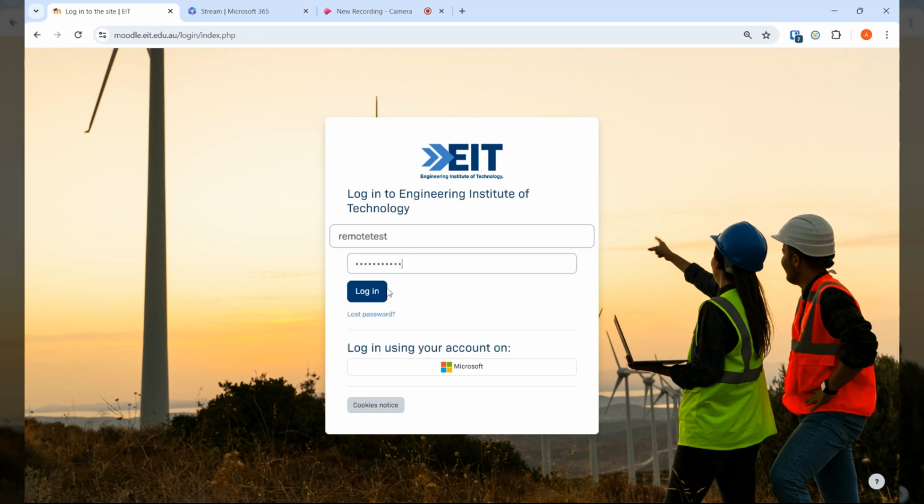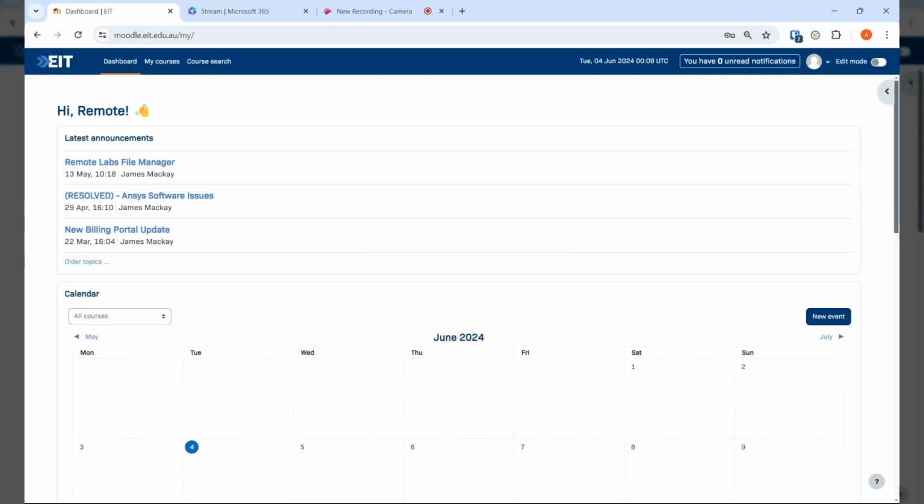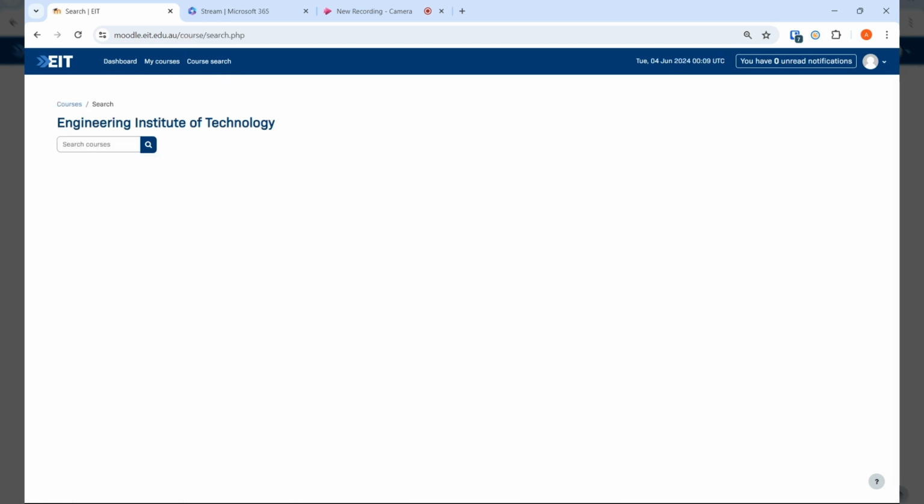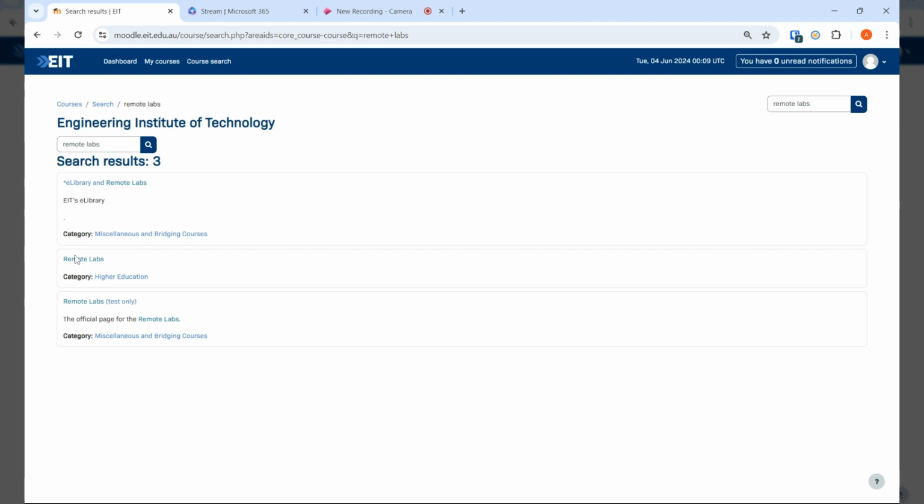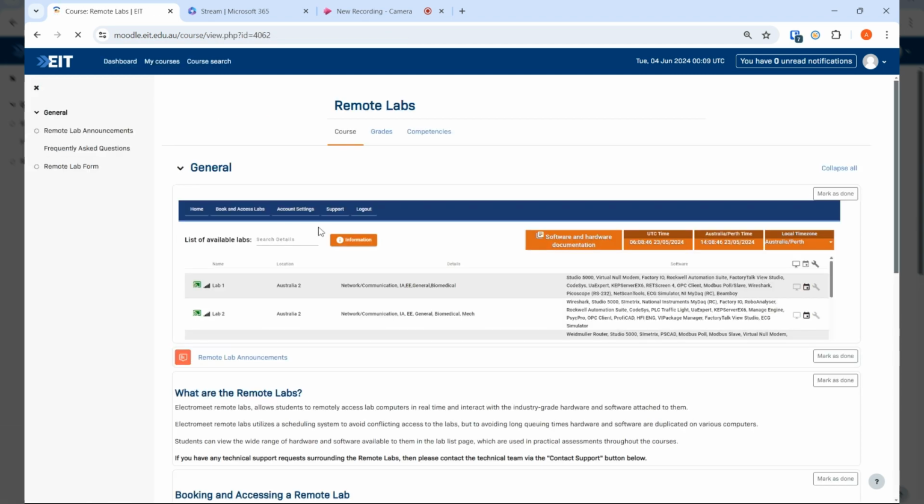The first thing you want to do is sign into Moodle on your student account. At the top here you will see a course search button. You can click on that and search for remote labs. This is the page that you want. Clicking on that link will take you to our remote labs landing page.